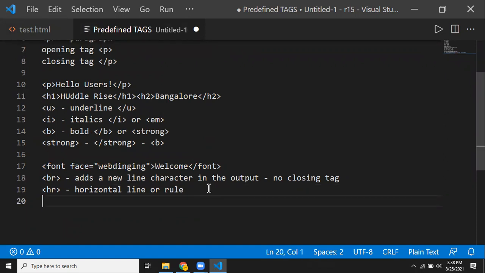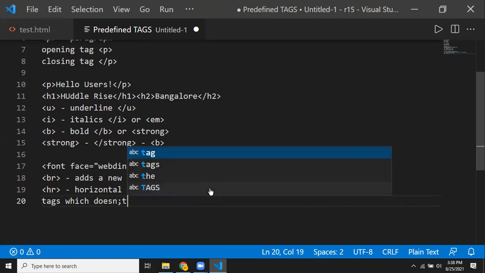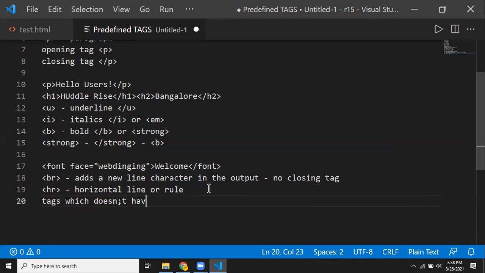Tags which don't have the closing tag are called empty tags. Or some people call them void tags.